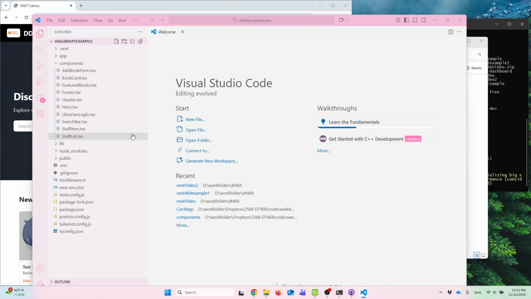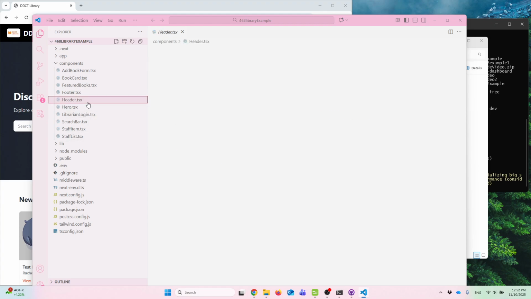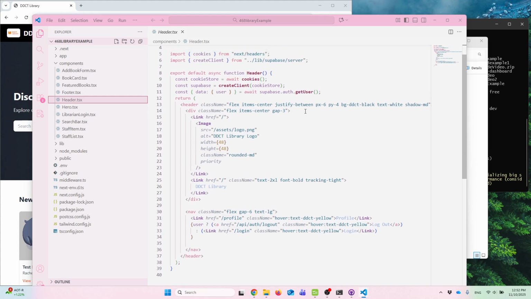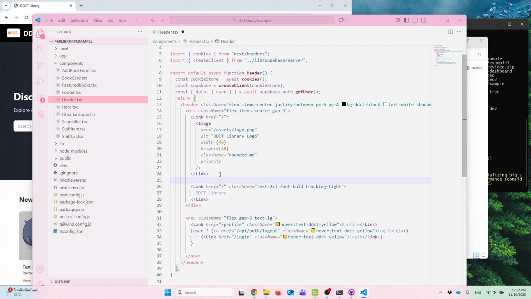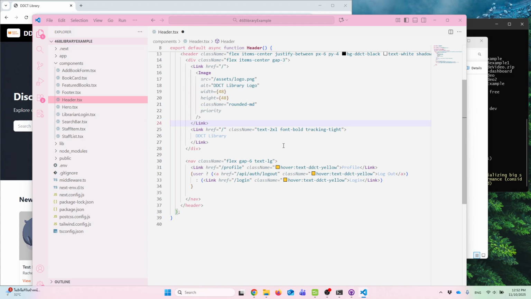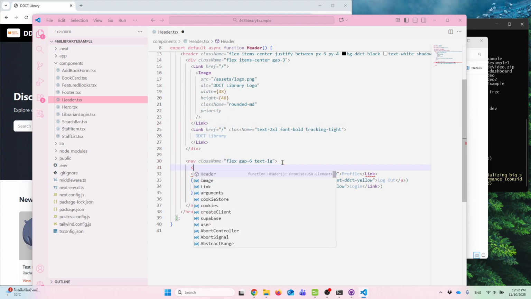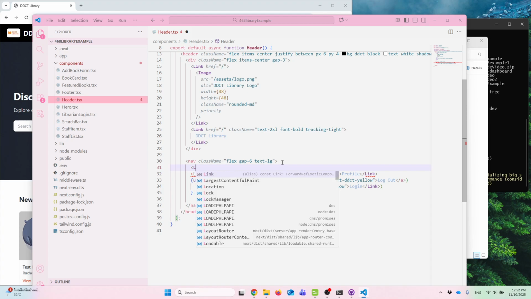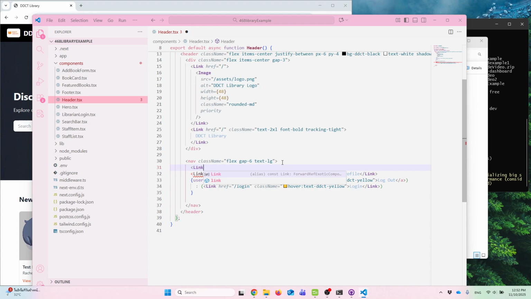Okay, so the first step, let's go back to the header so that we can add a link that lets people go into this page. Actually, not that one. No, that's the DDCT library. Sorry, it should be here. And we're going to have to use a Link here because we're going to do inside navigation.